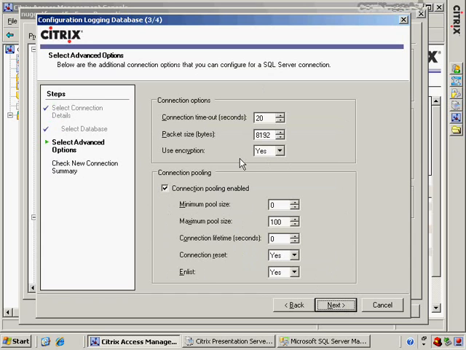In the next screen, I have a couple of different options that I can select in terms of the connection itself and also connection pooling. One of the things you're going to have to make a decision on is whether or not you want to use encryption as part of that connection. If you're going to use encryption, there's going to be some certificate work required in order for you to be able to encrypt that connection from your Citrix servers to the database.